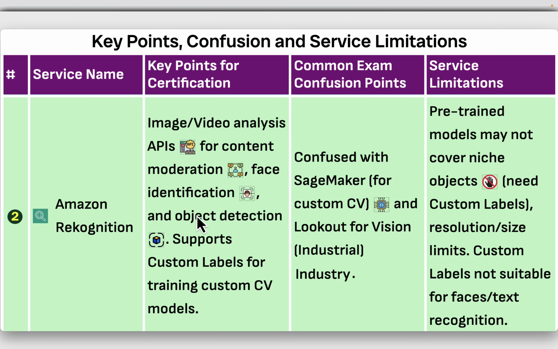Second, Rekognition. Key points for certification: image and video analysis, APIs for content moderation, face identification, and object detection. It supports custom labels for training custom computer vision models. Common exam confusion points: the exam will try to confuse with SageMaker, as I talked about, for custom computer vision, and Lookout, so Amazon Lookout for Vision, which is specifically for the industrial domain. Service limitations: pre-trained models may not cover niche objects that need custom labels, and there are some resolution and size limits. Custom labels are not suitable for faces and text recognition.